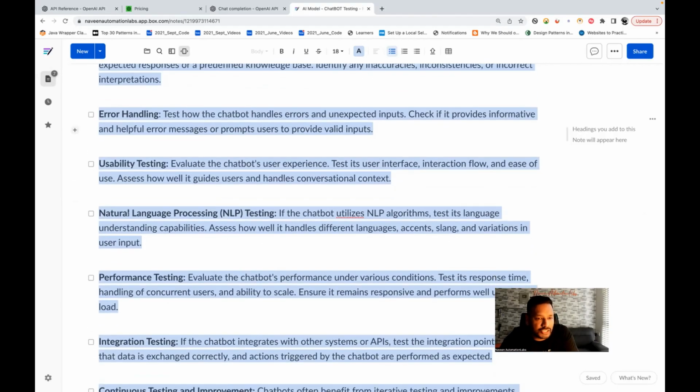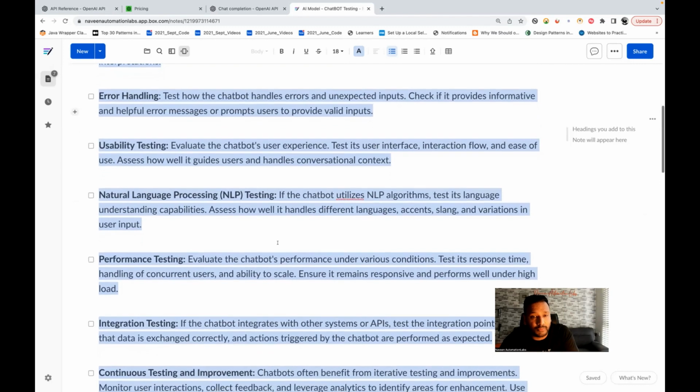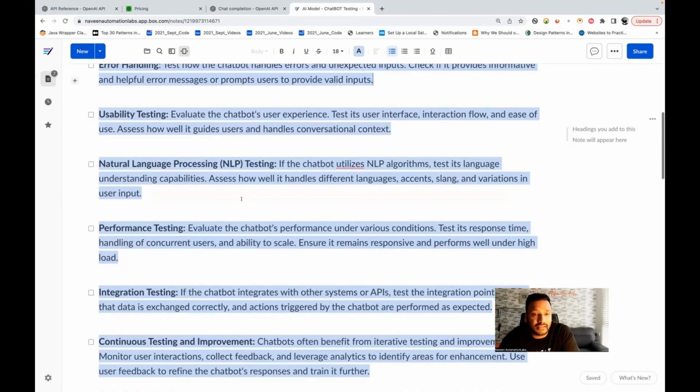Definitely, natural language processing, NLP testing, we have to perform that and utilize NLP algorithms, because most of the ChatGPT models use NLP, natural language processing models. Test its language understanding capabilities, and assess how well it handles different languages, accents, slang, and variations in the user input.